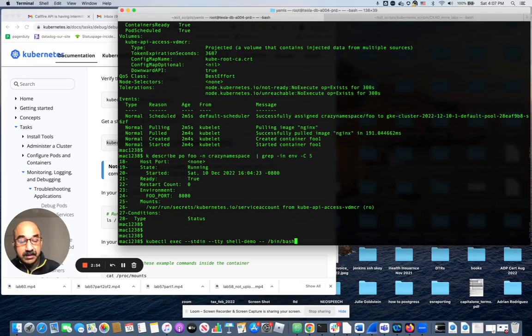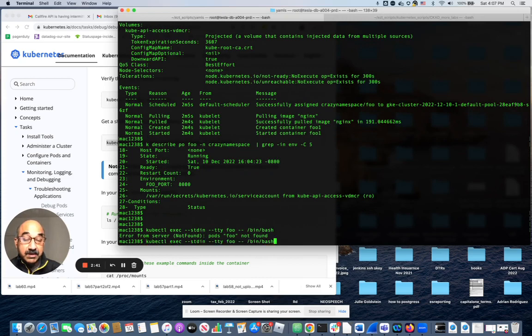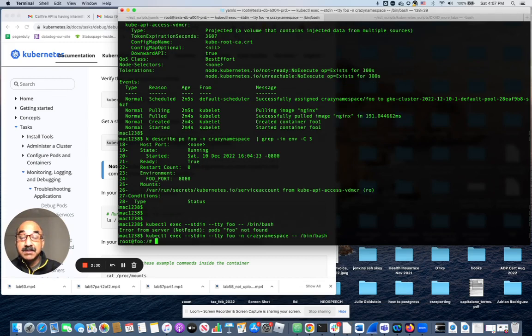And we'll run that, except we have to add a couple of things. We'll modify one anyway. So this is the name of the pod. In our case, the pod's name is foo, and it will not work if we do it like this because there's no pod named foo in the default namespace. So we have to add -n crazynamespace so kubectl finds the pod in the right namespace.